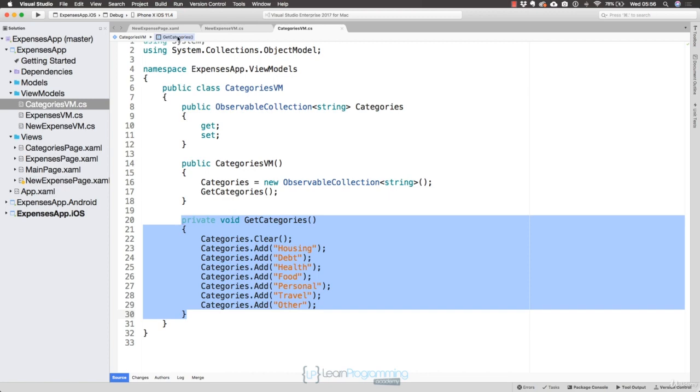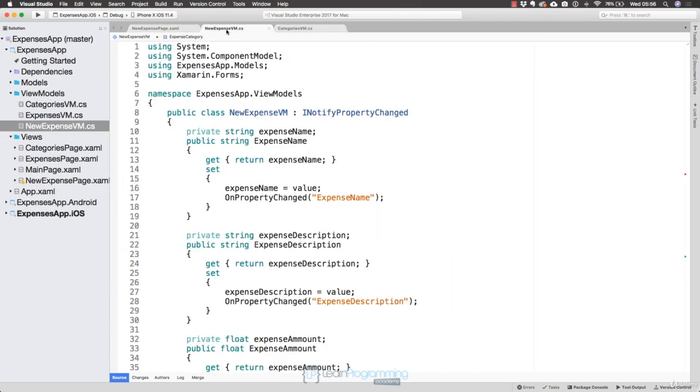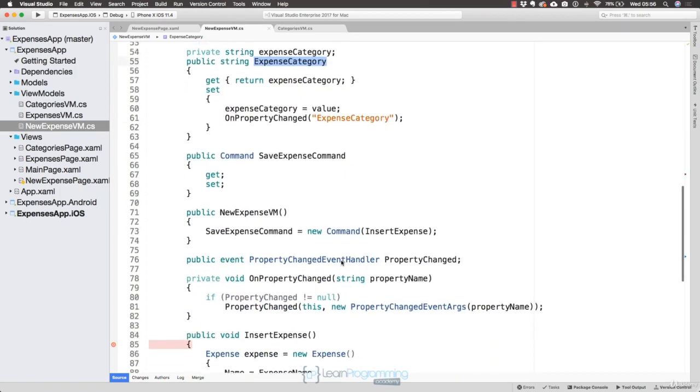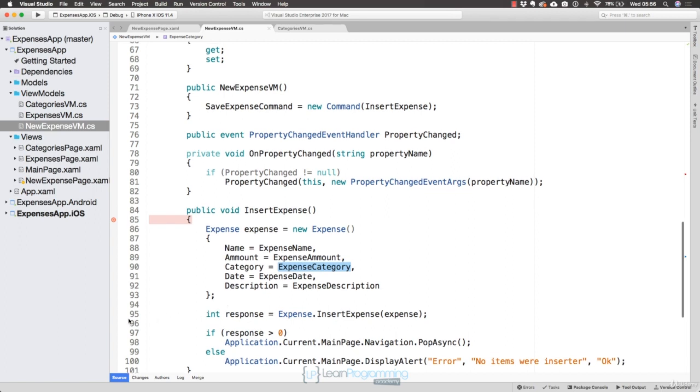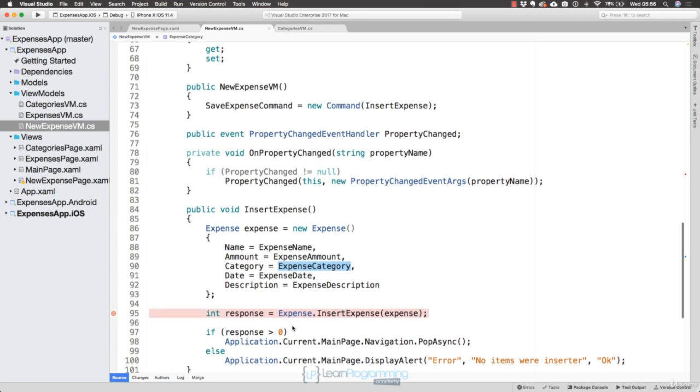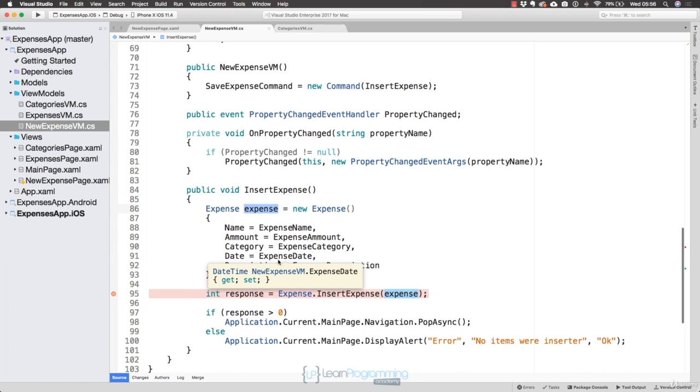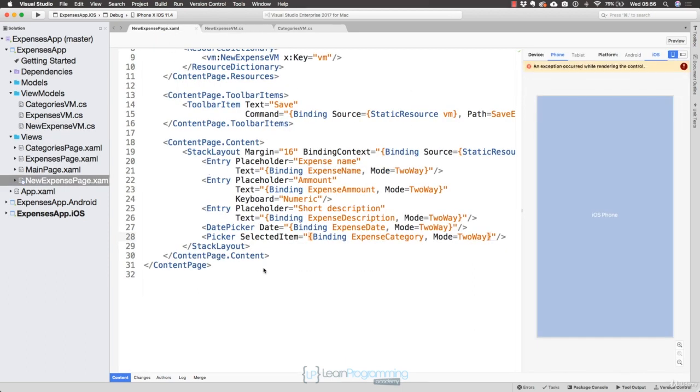For now, let's go ahead and take a look at what is going to happen when we press the Save button to insert a new item. In fact, let me go ahead and change the breakpoint all the way down here after the expense has been created. If the binding is working correctly, now expense name, expense amount, expense date and expense description, not yet the expense category because we are not binding the observable collection yet, but all of these other properties should already have the value that is being written inside of all of these elements. So let's go ahead and test that out.